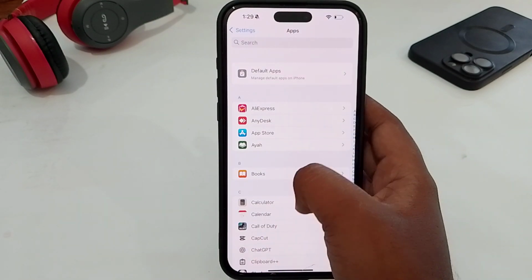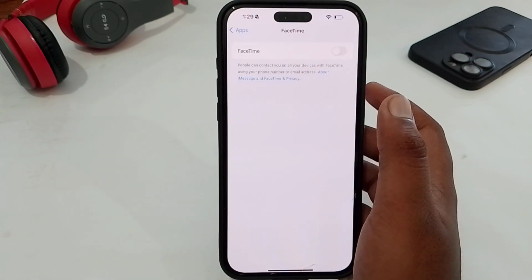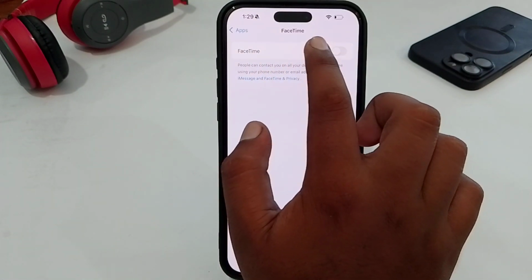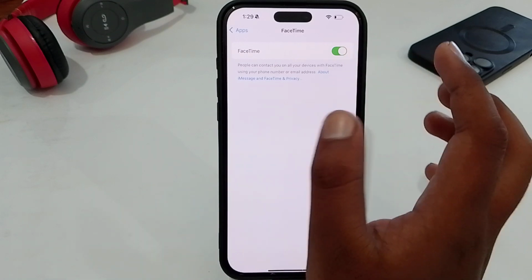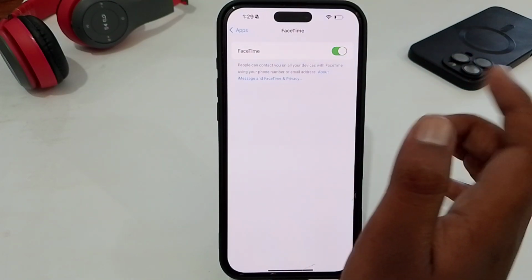In apps, you just have to look for the FaceTime app, select it, and here you can see the FaceTime app has been disabled. You just have to tap on it to enable it, and here I have enabled it. Now wait for 2 or 5 seconds.